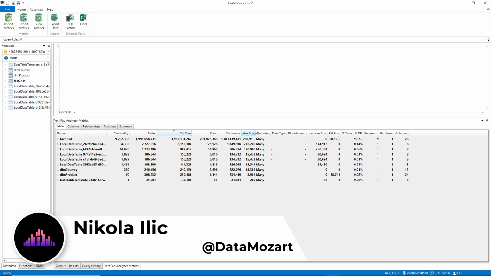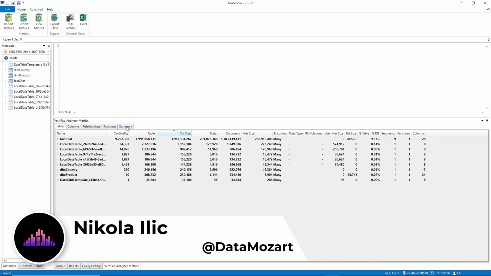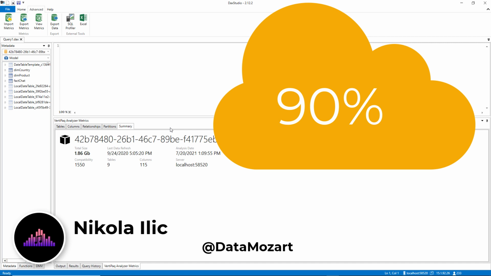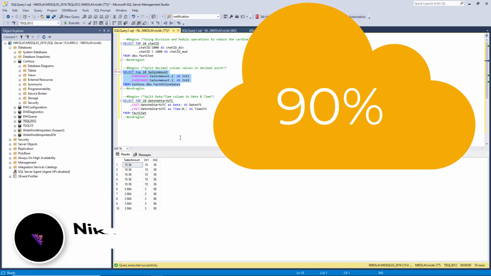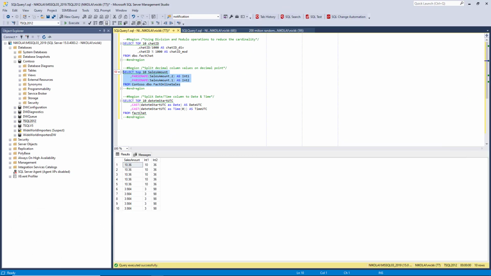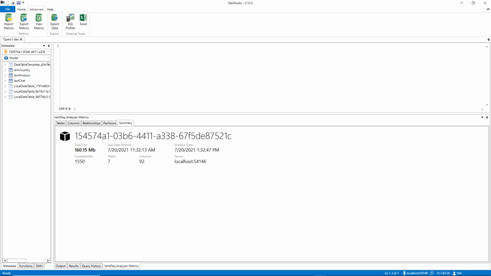In this video I'll show you how I managed to reduce my Power BI data model size by 90%. Yes, you heard me well, 90%. Stay tuned and you'll learn what the best practices are to keep your Power BI data model size in optimal condition.